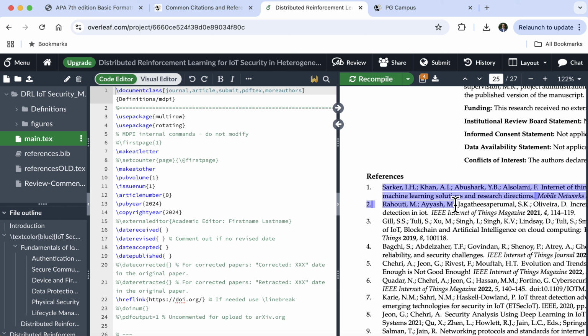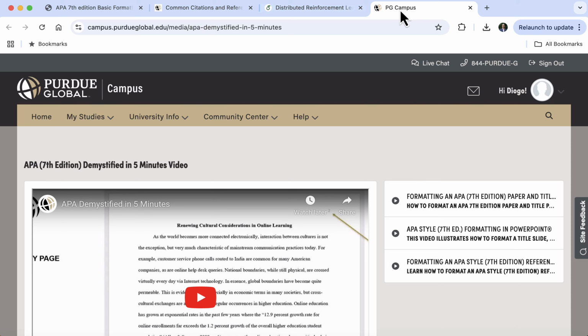Referencing and citation is very, very important. Make sure that you always include references, and for each reference, you should cite that reference in your document, okay?